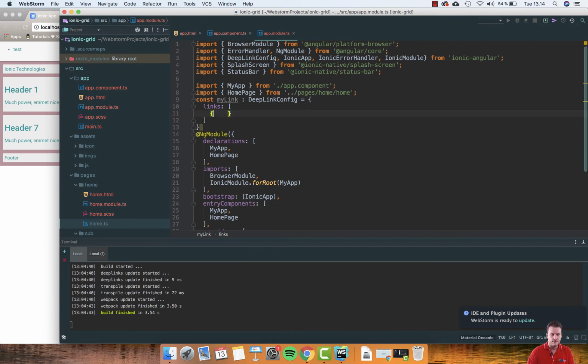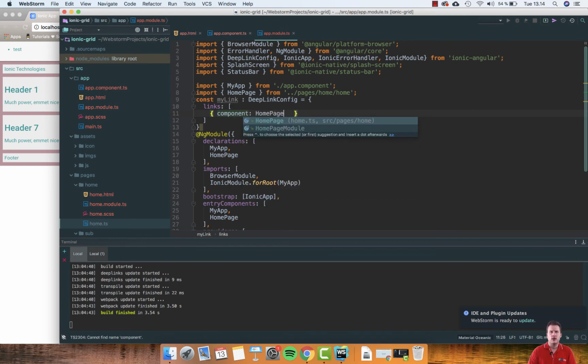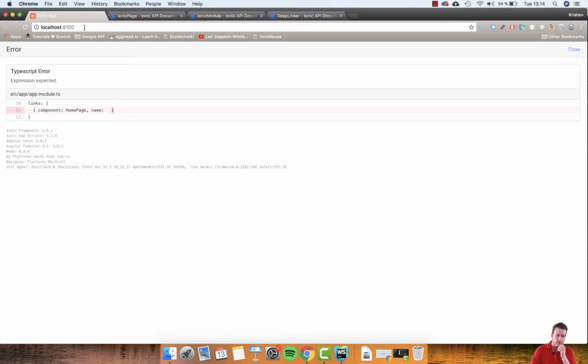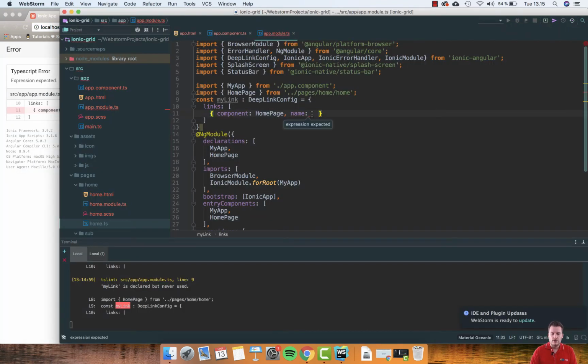So sorry about that. We're going to use components, and the component for the first one is HomePage. And the next one is the name. This is actually the name you would see in the URL. So once we click something up here, we would see, like here, ionic and so on, the page name. That's actually the name we can change here. So if you want to call it something else than home or homepage, like front page, you can do it here.